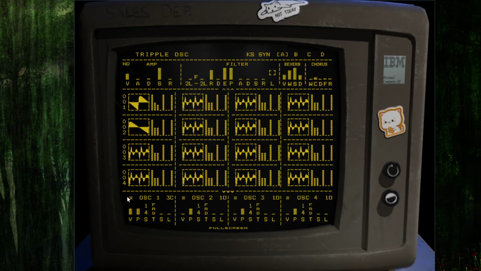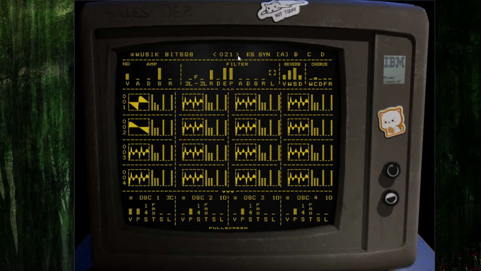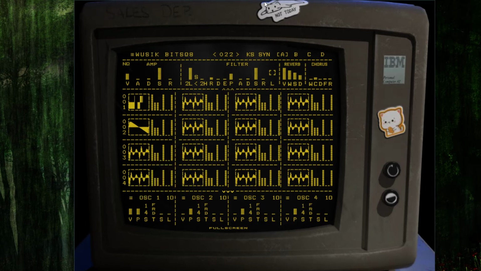So just check on oscillator 1. Now you have the ring modulation and the hard sync and the pitch envelope and also the pitch update rate. The update rate by default is 100, which means every 100 samples it is going to update the pitch modulation.